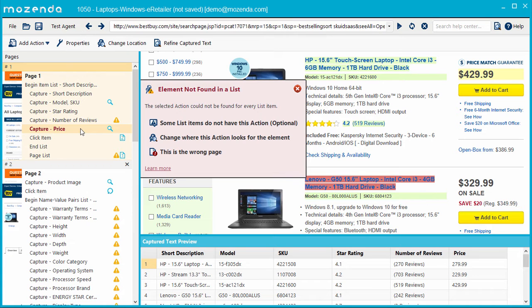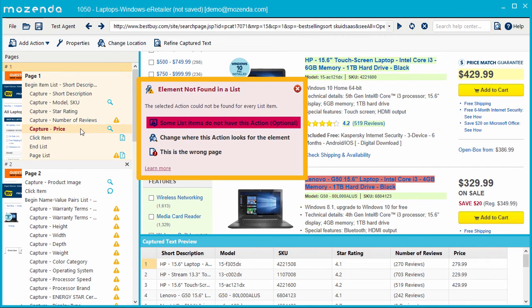I can see the price on the page, but it's in a slightly different location. This product's price appears on the second line, and the errored item's price appears on the first line. This is why it could not be found by the builder. I'm given several options to fix this issue. The first asks me to make the action optional, in case the price is absent from any products in the list. Because every product has an associated price, I won't choose this option.